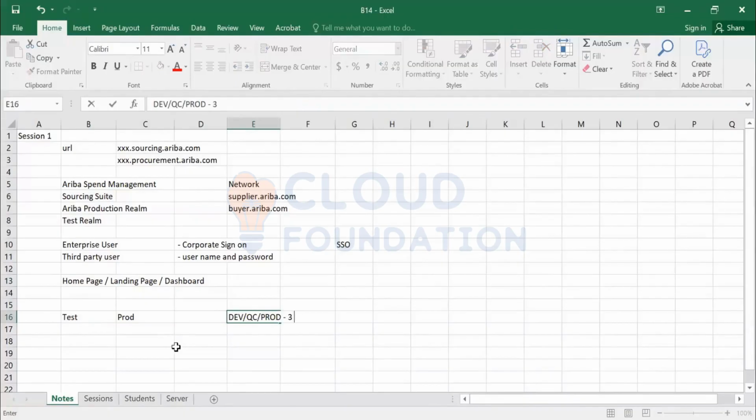Minimum, you will have 3 systems. As per customer requirement, you will also have 4 or 5 systems. One may be regression or one may be backup or something. You will have so many systems. But in Ariba, majorly around 90% of the customers will only take test system and production system.